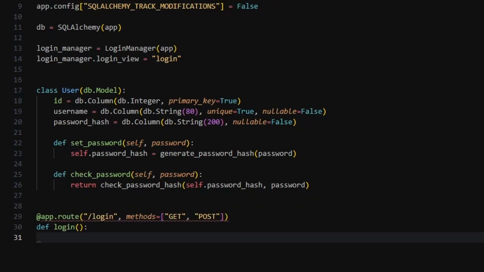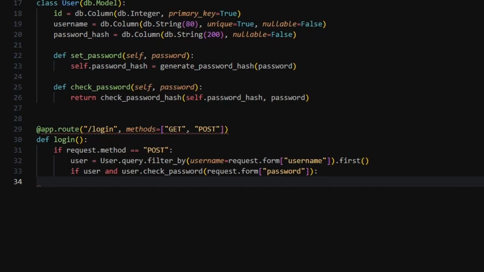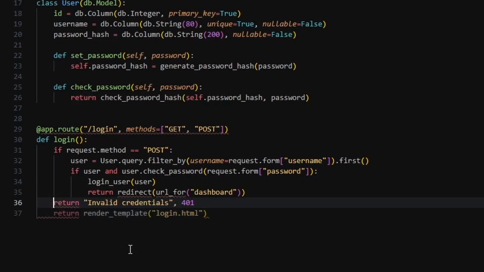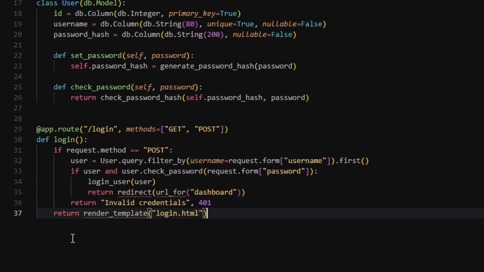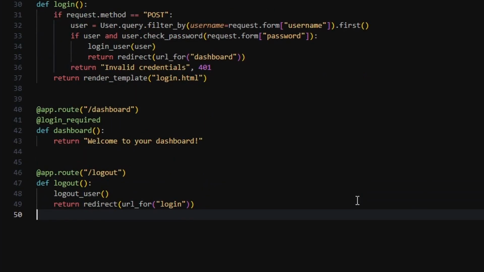Now for the login flow. When a user submits their username and password, we look them up in the database, check the hashed password, and if it matches, we log them in using Flask-Login. Then, any route you want to protect can be wrapped with a decorator. And when the user logs out, with that, we now have sessions. Users can log in, access their own pages, and log out securely.